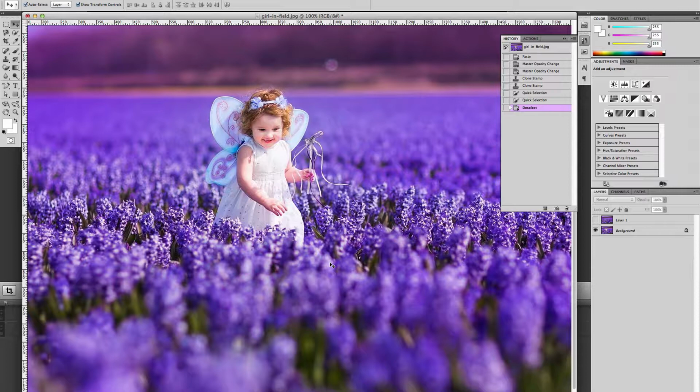So in this particular picture, I actually don't need to have the girl in it. I just want the background of the flowers. So I am going to attempt to remove her and just have the field of flowers. What I'm going to do is use the quick selection tool, and I am just going to go ahead and make a selection around the girl.